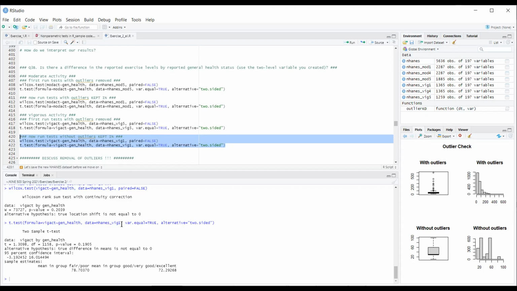And if you remember, these non-parametric tests, like the rank sum test, are less affected by outliers, right? Because we're not comparing the actual scores, the actual minutes of moderate activity. We're converting all those scores into ranks, and then we're running a test on the ranks.